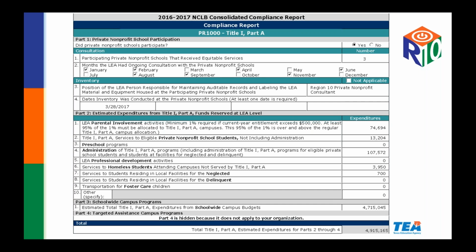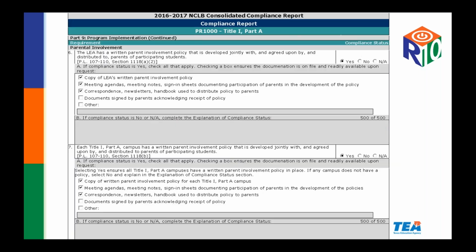But for the sake of doing our actual federal consolidated compliance report, you are going to be asked, of course, in regards to, did I meet the expectations that we said we were going to be meeting at the beginning of the school year for parent and family engagement? You see here a couple more questions. All of this comes straight from statute, that parent involvement policy. We talked about this, the agendas, meeting notes, sign-in sheets, correspondence, all of this. This all comes directly from statute.